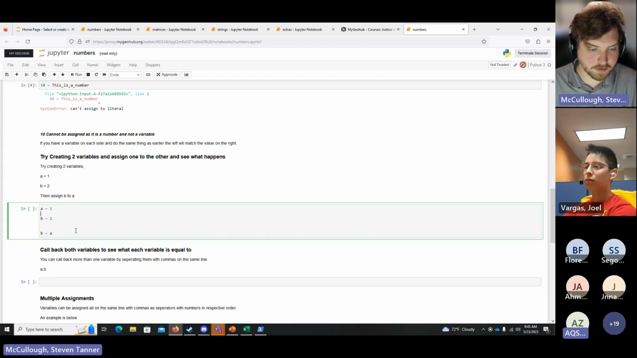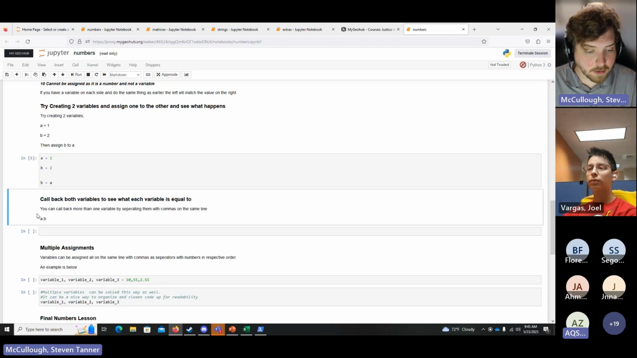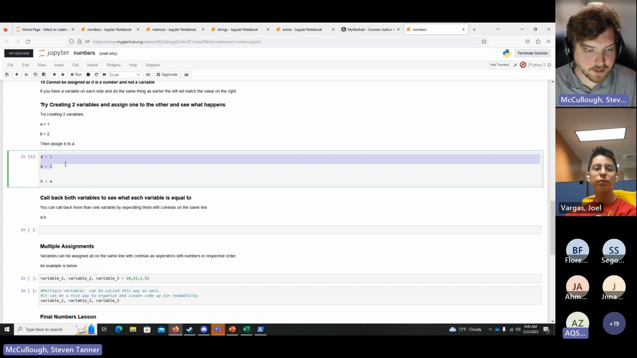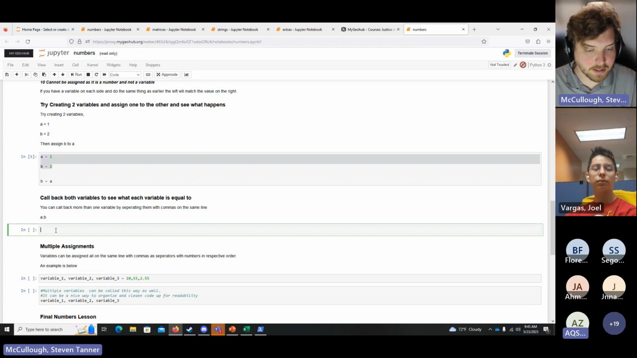Okay, so this is what I have here. First we're creating A, making it 1. We're creating B, making that 2. And then what's happening here is I'm saying B should be equal to A. When I run that, I don't get any output from it. So we'll look at both variables here. Normally, if I had just done the beginning section, it should be 1 and 2 that I get back.